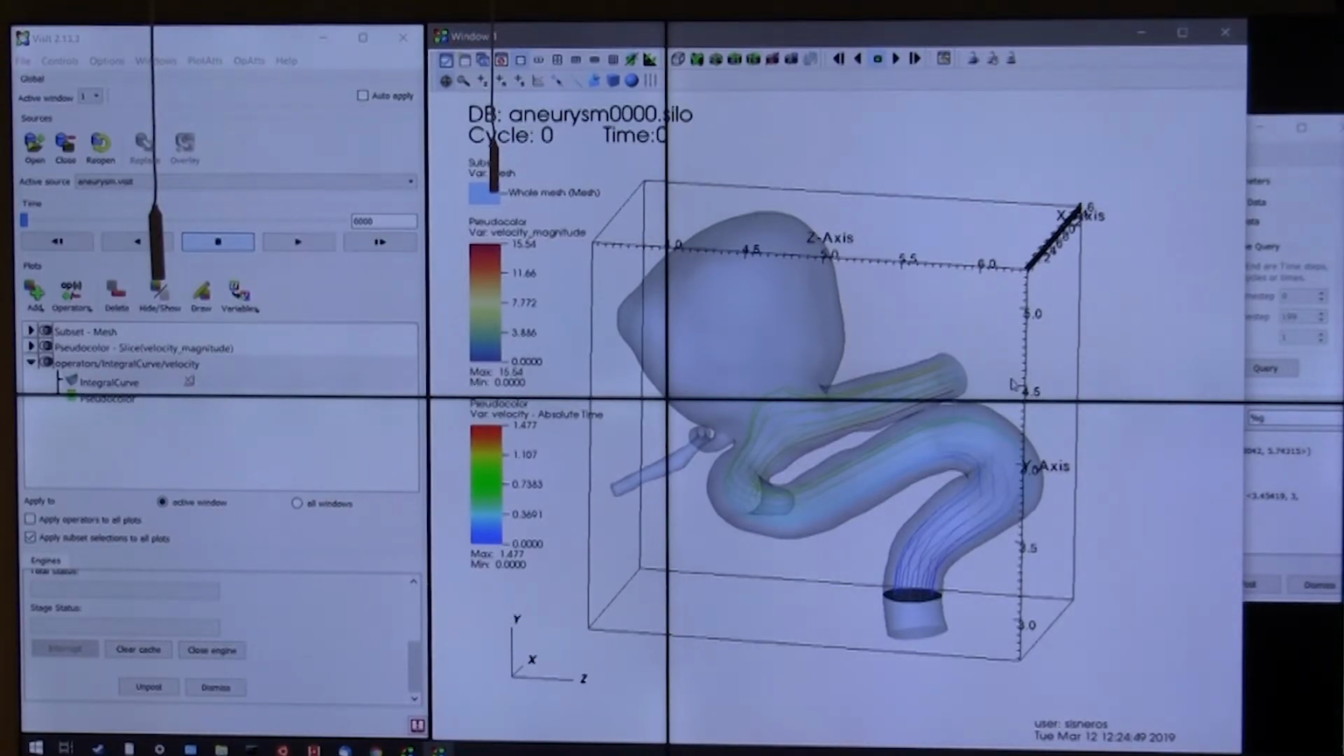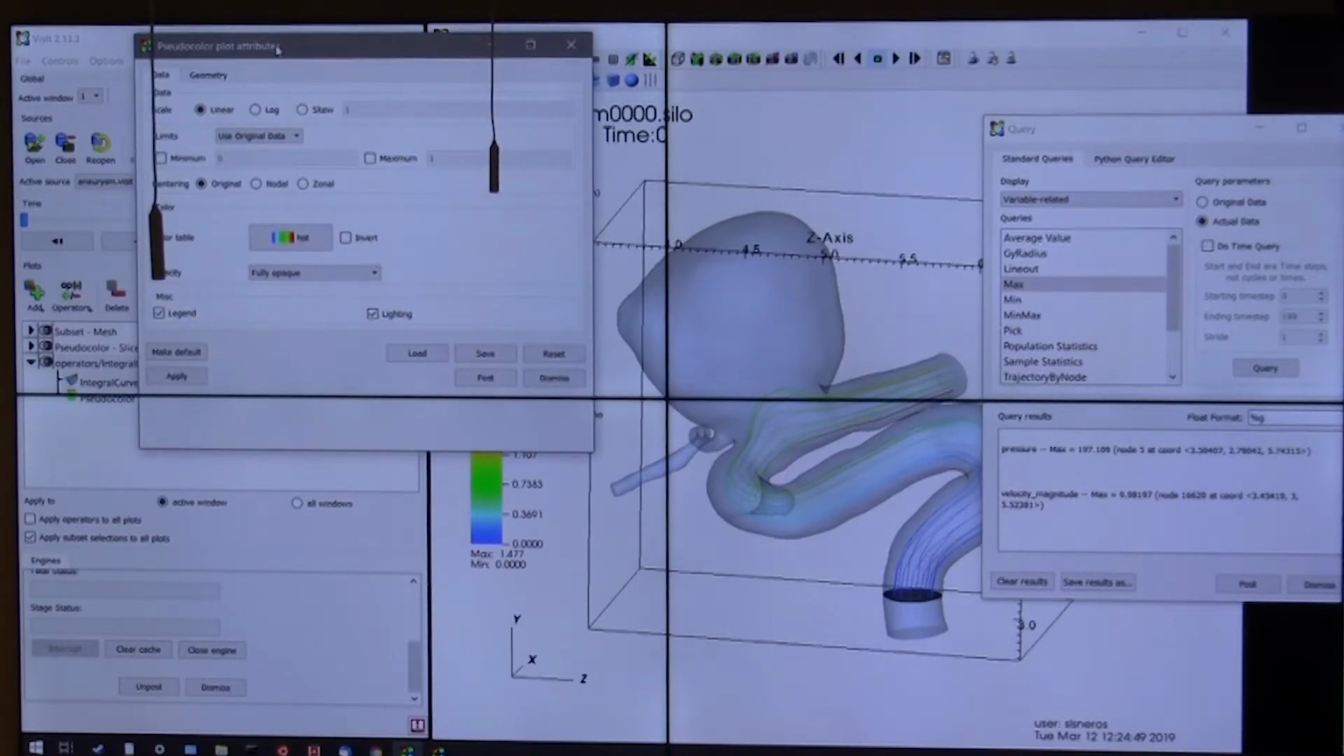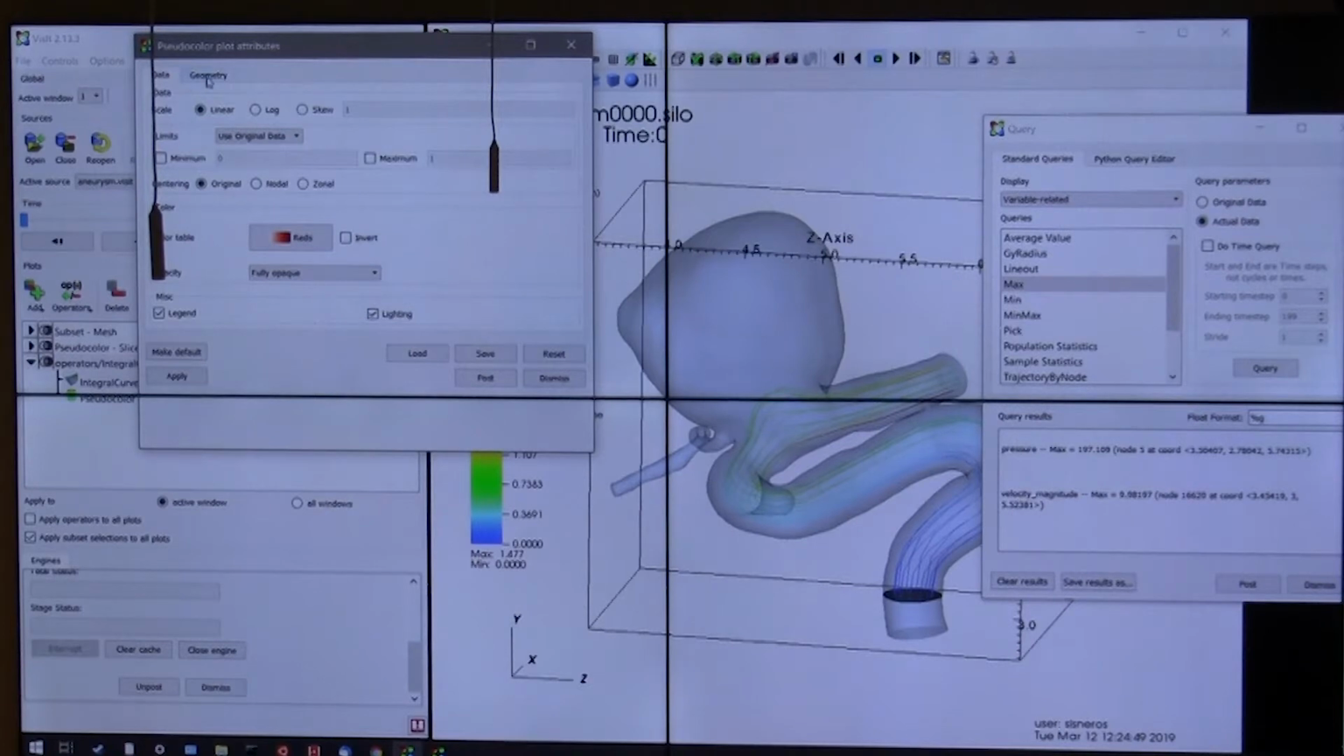And what happens if we draw? Okay. So now we have streamlines showing exactly what happens with that flow. But again, we want to change the way this thing is looking. So now instead of the integral curve, we're going to click again on the pseudocolor plot, which pulls up the attributes for that rendering.